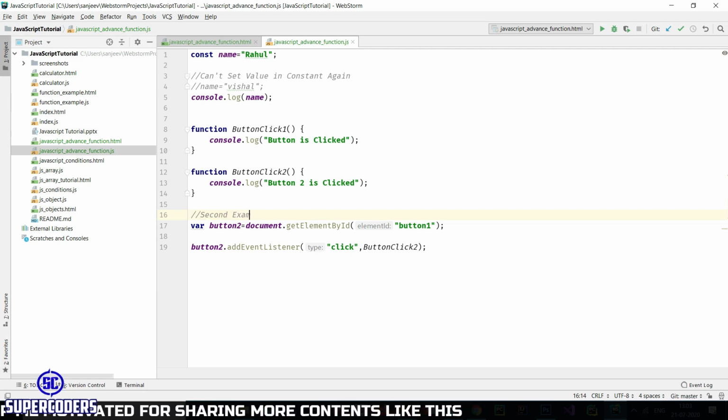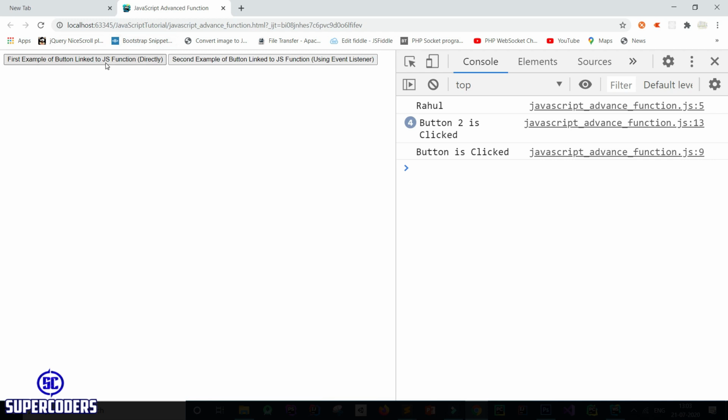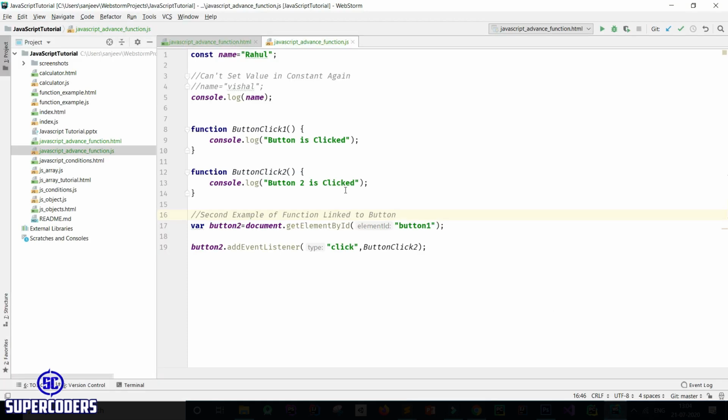Second example of function link to button. Now let's run again and click. So you can see button 2 is click. So in this way you can also add event listener on button, on click, on hover, more events come. This is direct. So this is direct example and this is add event listener example of button. Now let's see one more example.